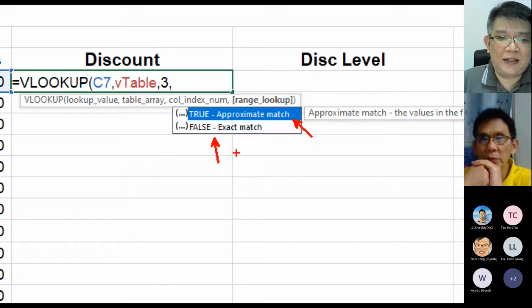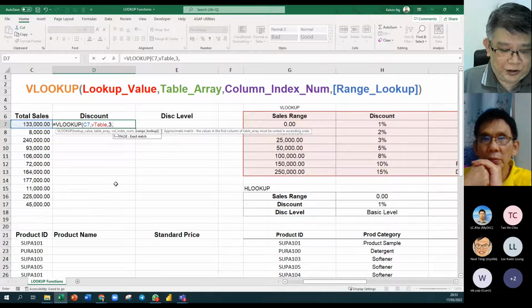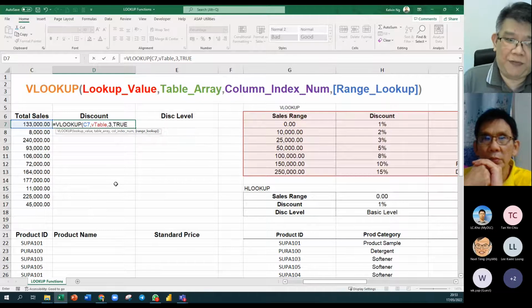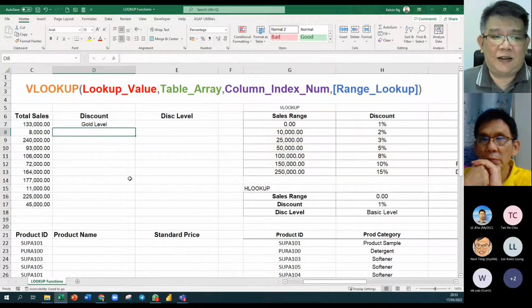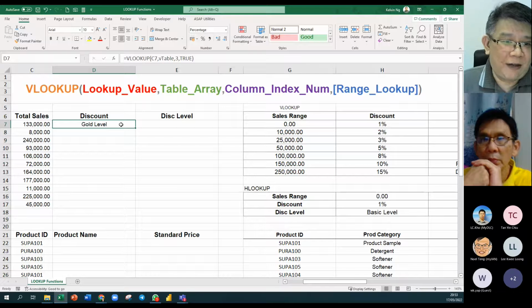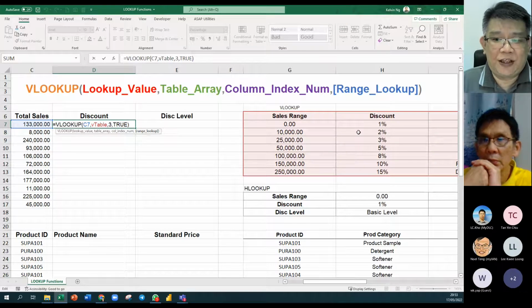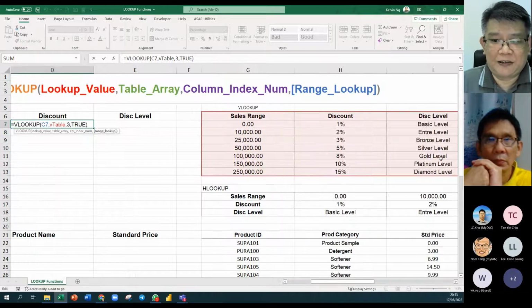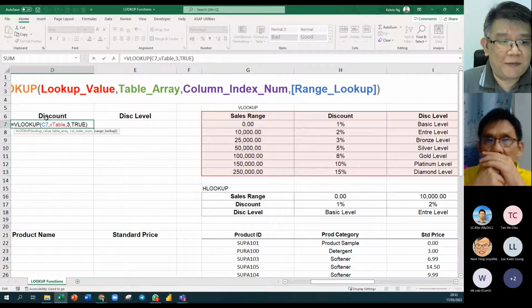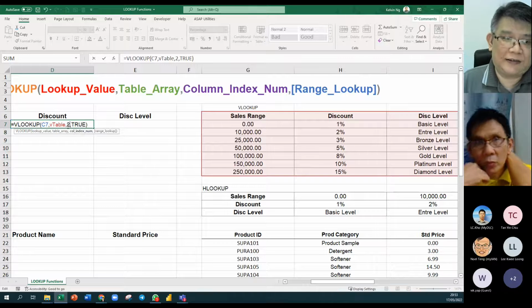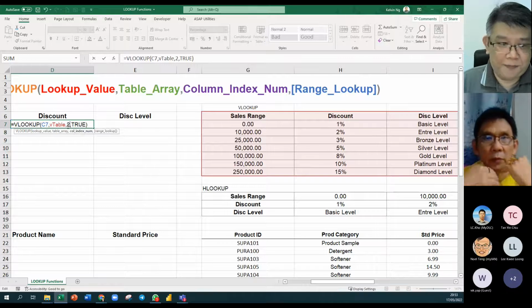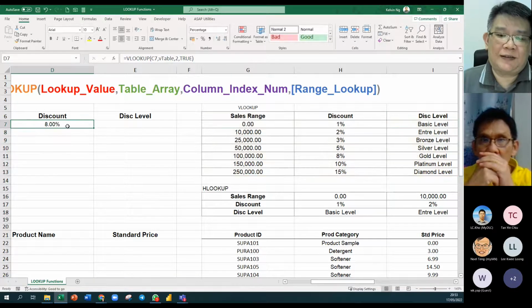Exact match. So now in this case, we are not looking for exact match. So we are going to use true, T-R-U-E, true. If you press enter, you get the discount level. When I put 3 just now, I'm referring to the third column, right? But I'm supposed to look for discount, so I'm supposed to use 2 instead. Now I can get 8%.